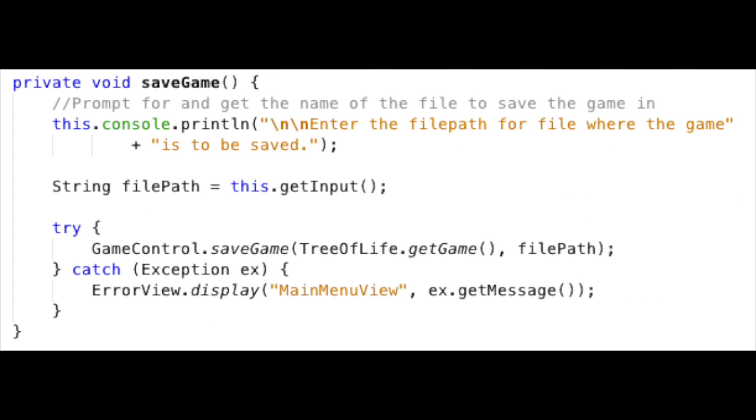Character data to external file. So in this one I have a couple of images that we used. The first one starts in game menu view, and we have a save game function. So the save game function starts off with this console print line, which is enter the file path for where the game is to be saved. So it outprints that, and it has a place for the user to input the file path that they want, and that will print where they want it to be printed. And it gets that information and puts it into the string file path.